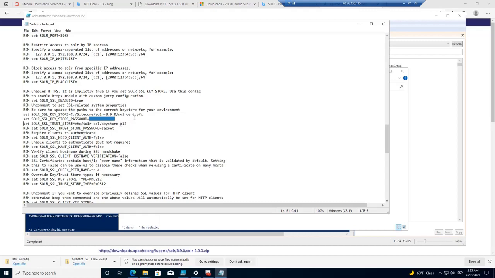The next line will be also the same path that we put in the first line, and this is the Solr SSL Trust Store. So the password will be the same as well, and we're going to put in the password in this line too.